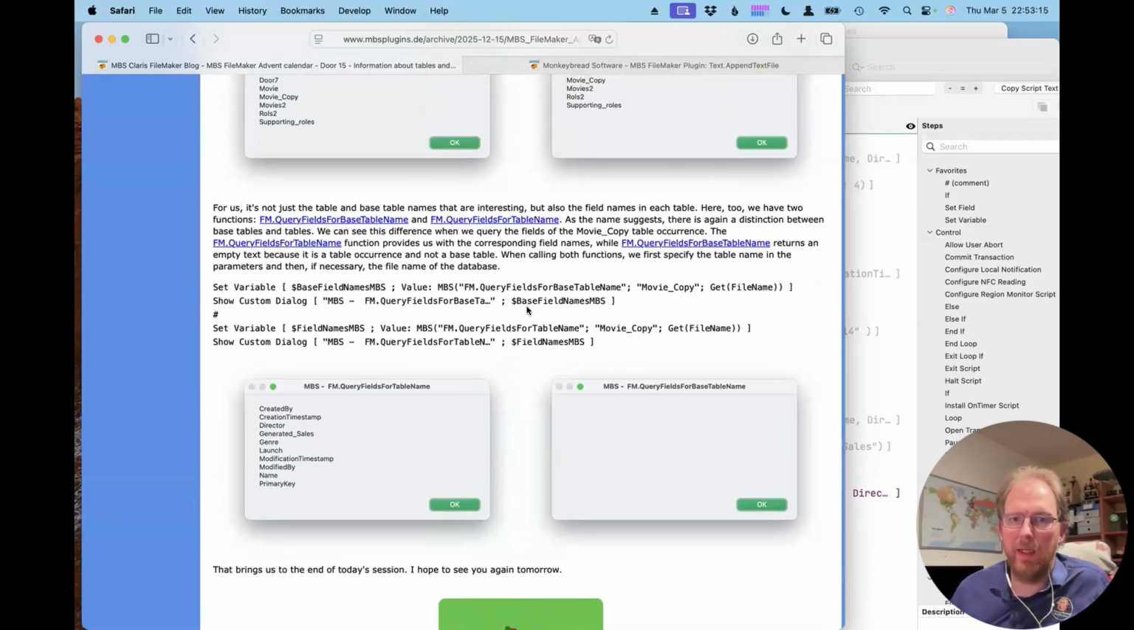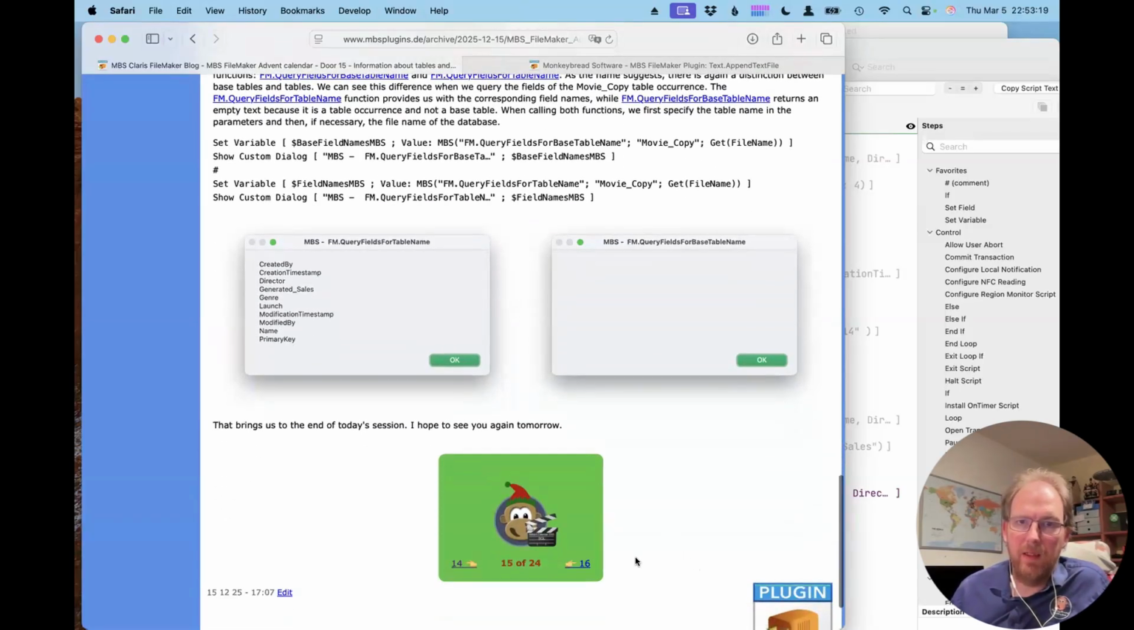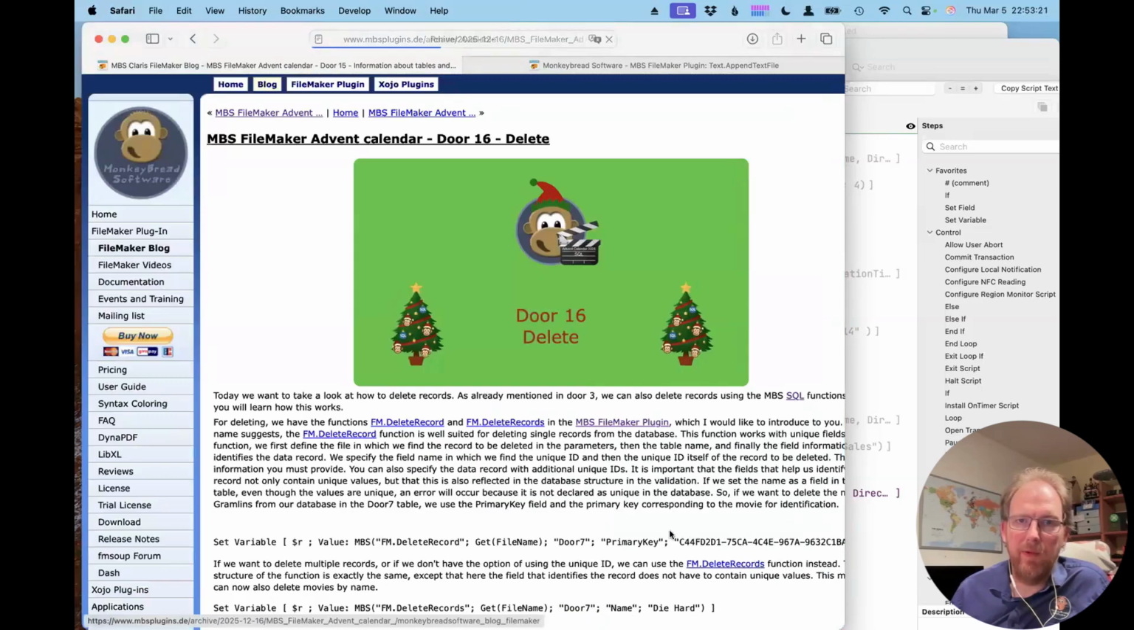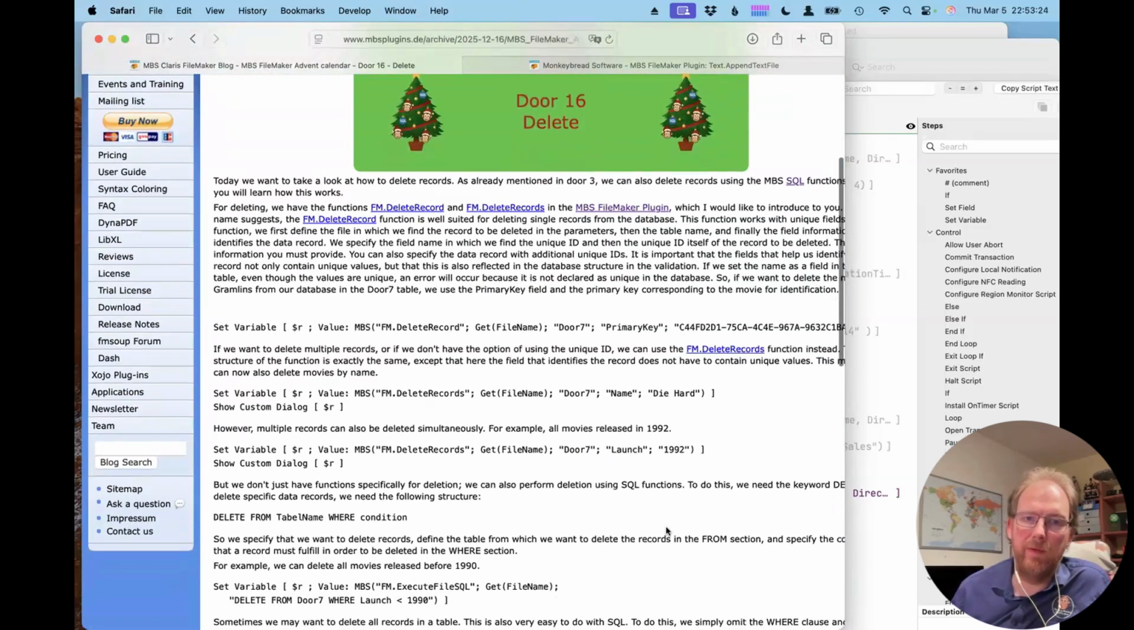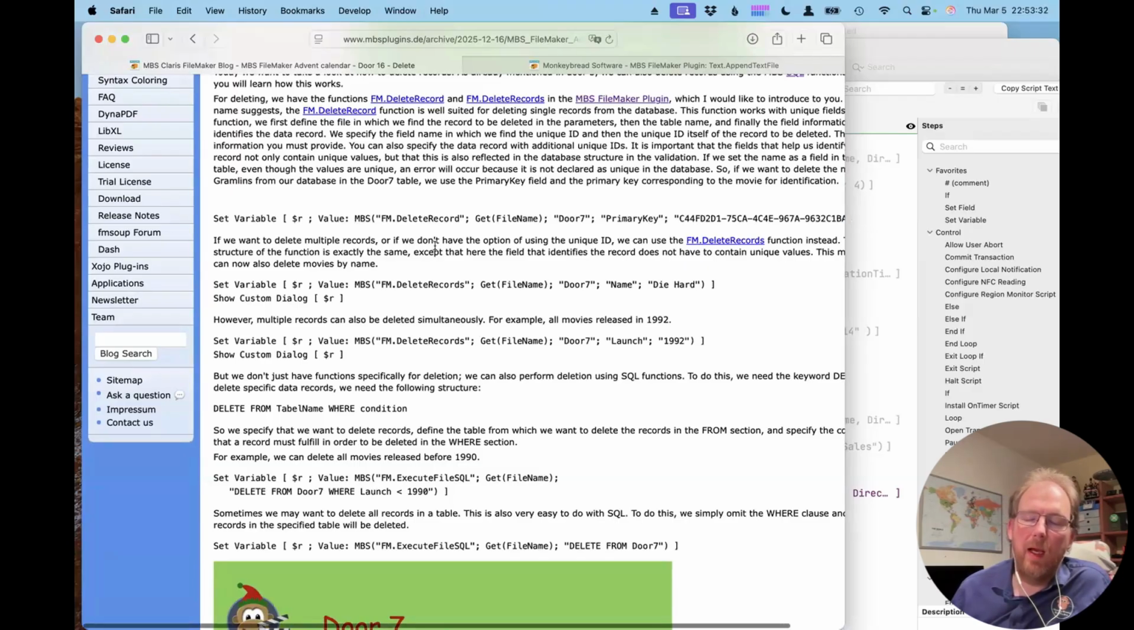Depends on your style, on how you code in FileMaker. So you get the name of the table, and you can delete stuff here. So be careful if you make a delete command in FileMaker. Be careful if you write delete in SQL. It's very easy to delete all the records by missing the condition or having the condition be incorrect.